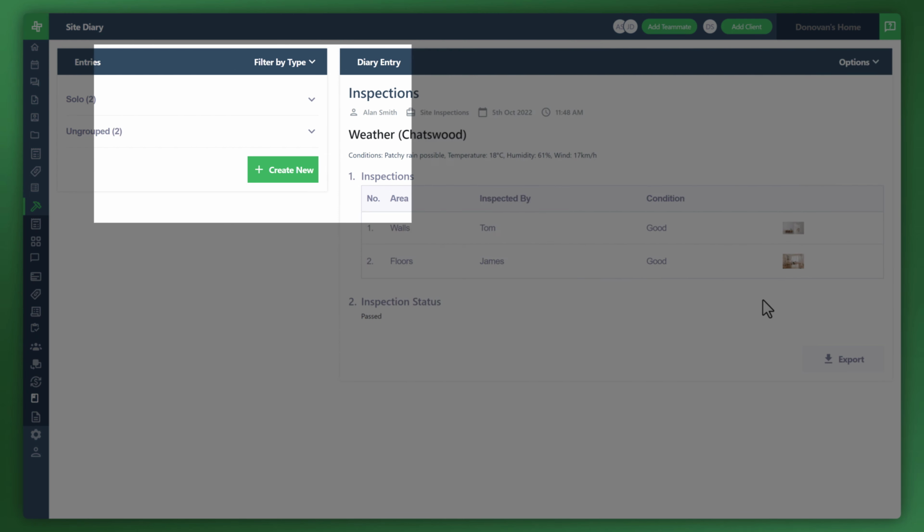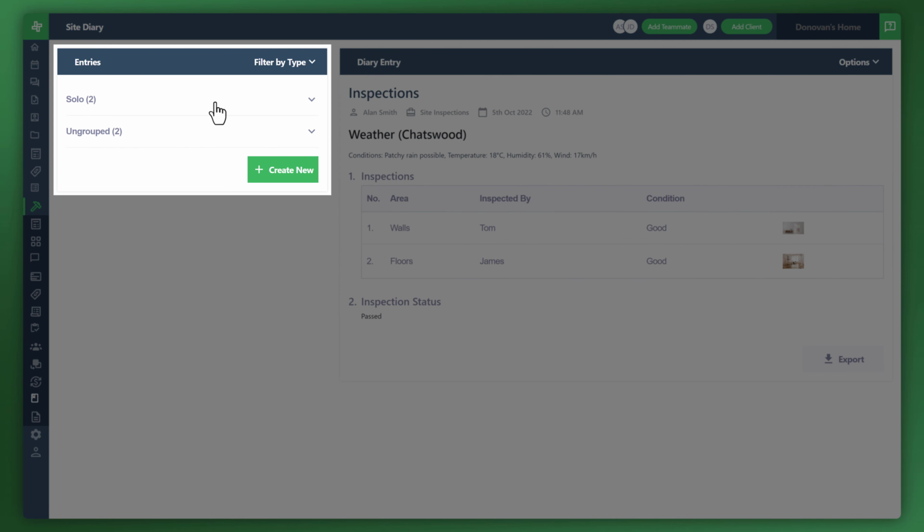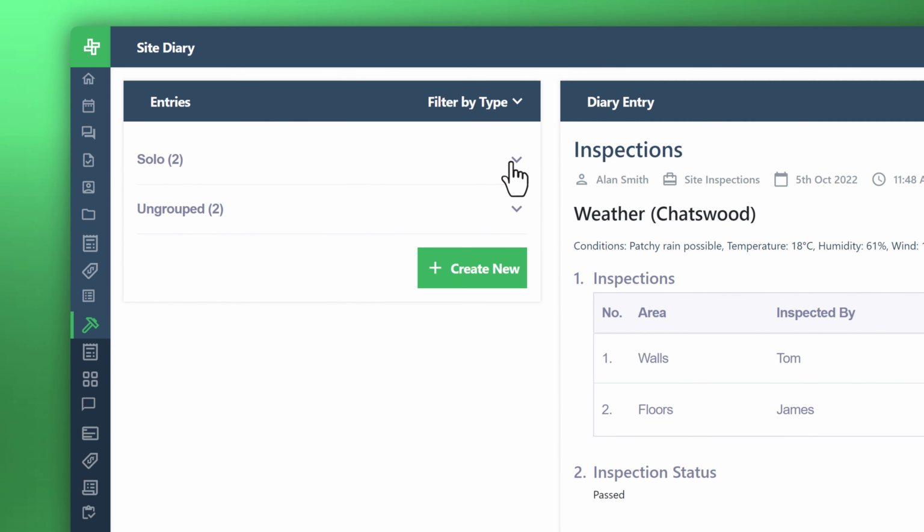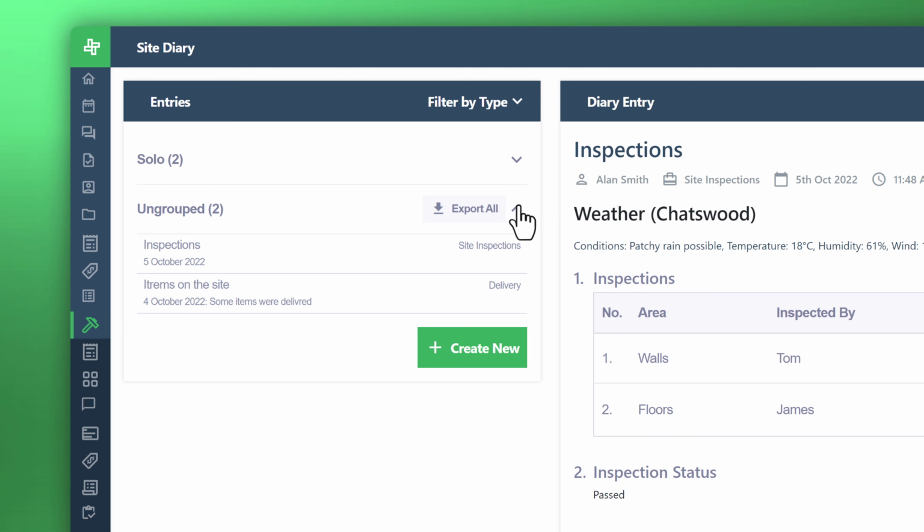Back up to the top left side, where you can see the entries, you'll notice that there's something called solo and ungrouped. So these are essentially your groups. You can actually create groups for your site diary entries. And we created one under inspections, and we didn't actually tag that to a group. So let's go ahead and do that.